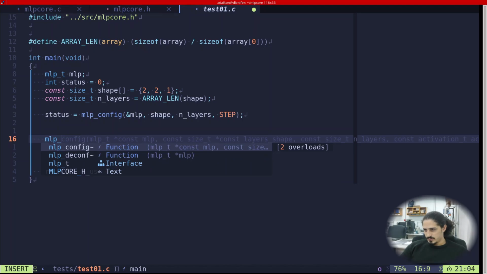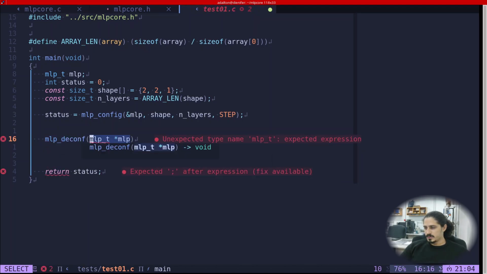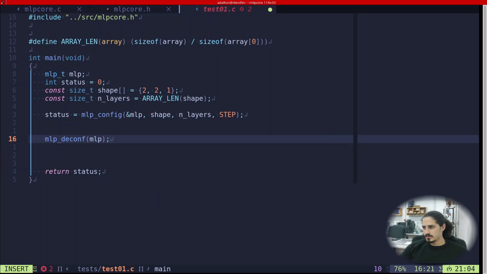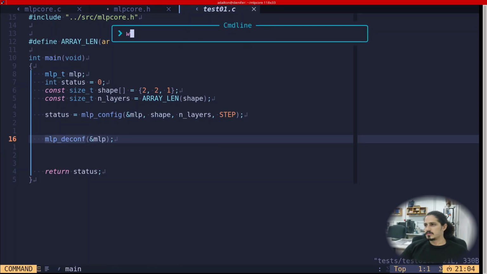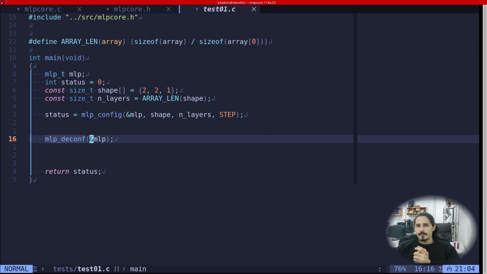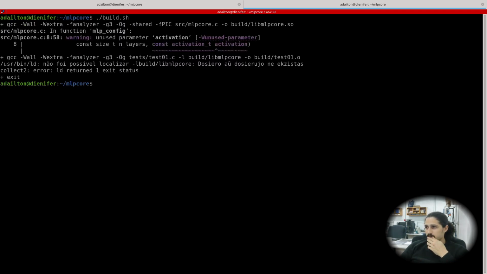deconf our file. So conf MLP. But it's a pointer, so that's it. Okay. Let us see if this compiles first. Okay, it compiles. Where do I have an unused variable?